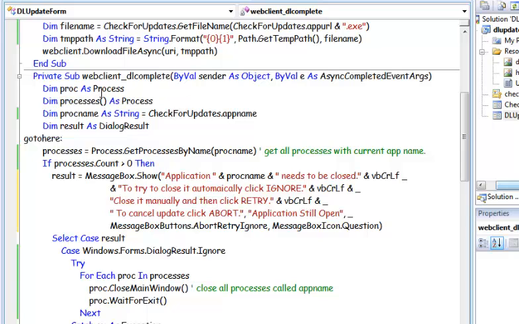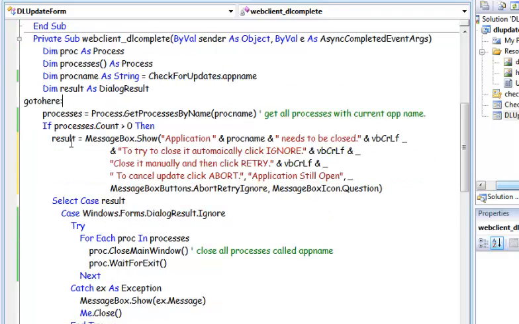So the first thing we need to do is to mention a couple of variables. One of them I called proc as a process, and then I dim an array of processes as process. Then I call procName as a string equal to the name of the application without the extension. So in this case it would be update test. And then I just dimmed result as a dialog result for the message box. Now I set up a go-to link here. I know a lot of people don't like go-to links, but they're there for a reason, and in this case it works pretty good for what I need it to do.